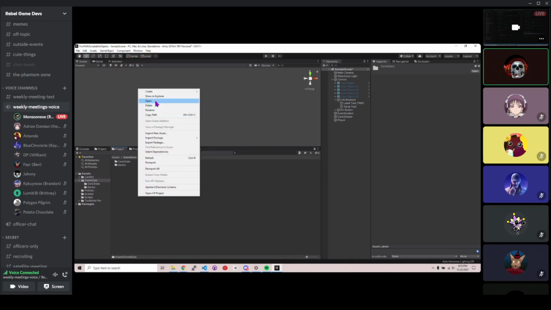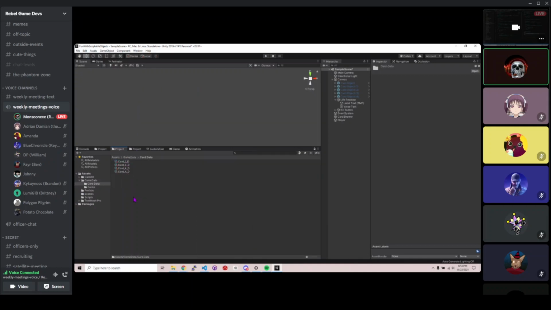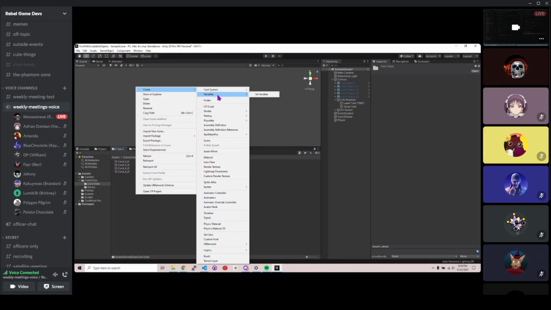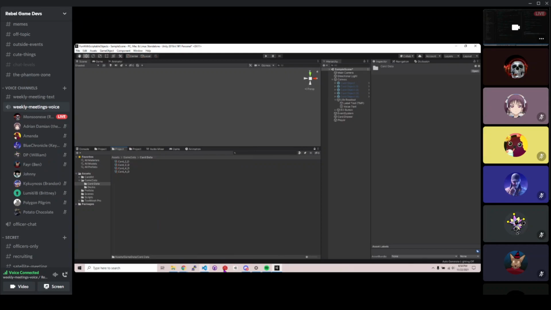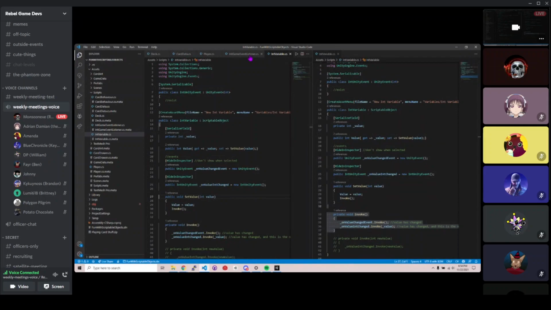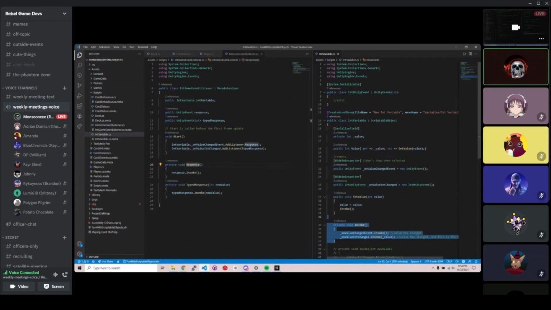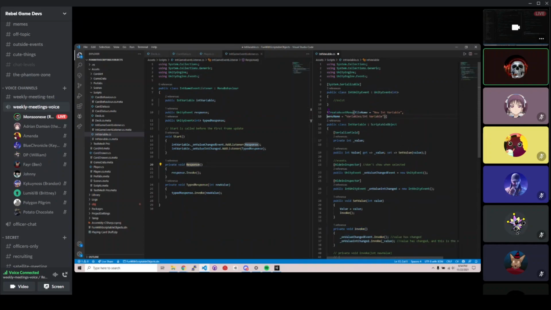So let's make another data. We're going to call this variables int variable. In the int variable, I have this line of code up here, this create asset menu attribute. It's an attribute because it's in square brackets. The create asset menu is the right click menu, and this is the menu it's in.